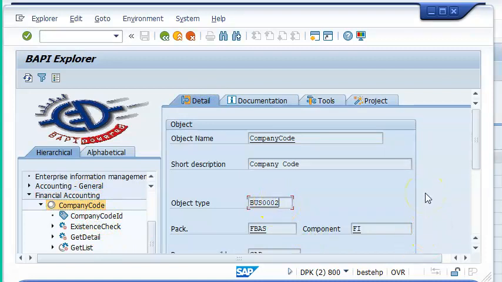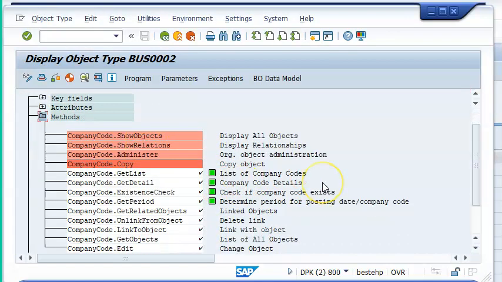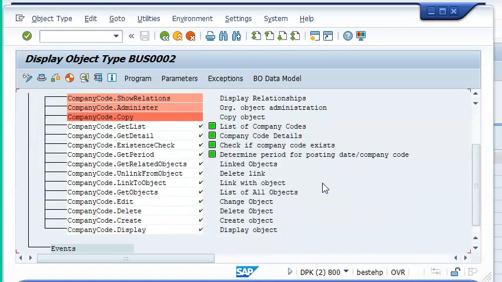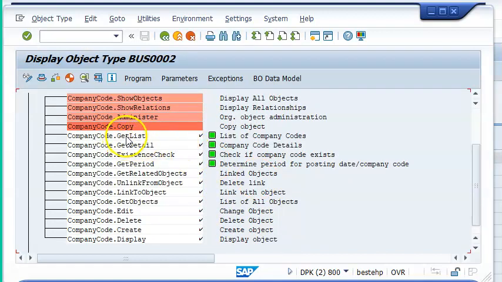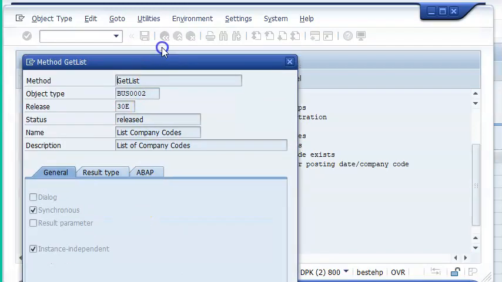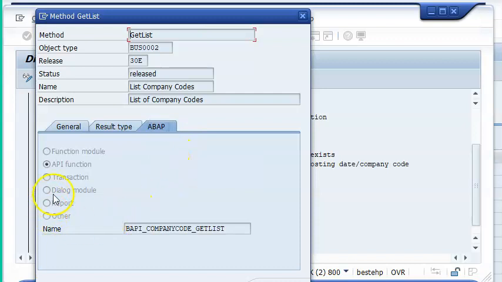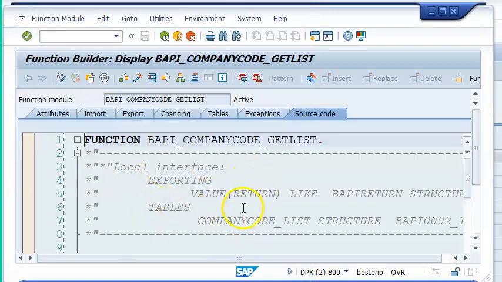For bus 0002, if you open that in SW01 transaction, we can see what methods have been assigned to it. There are a lot of standard methods assigned. Each method will have its own function module. Get list. So we have a get list one. We can have either a result ABAP program, or we can have an API function. This is an API function. If we double click on this, it will take us to the function module. This is BAPI underscore company underscore get list.